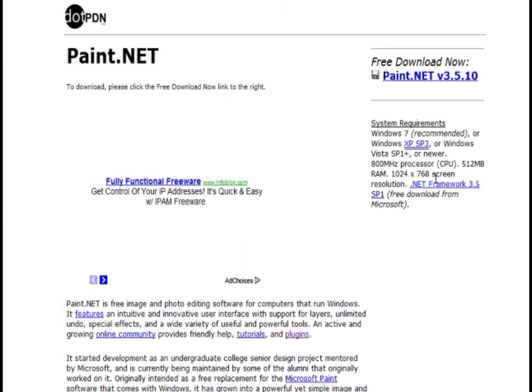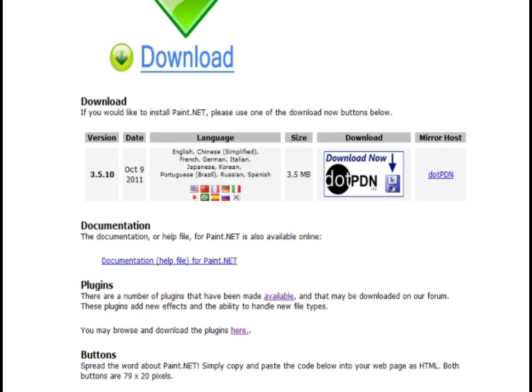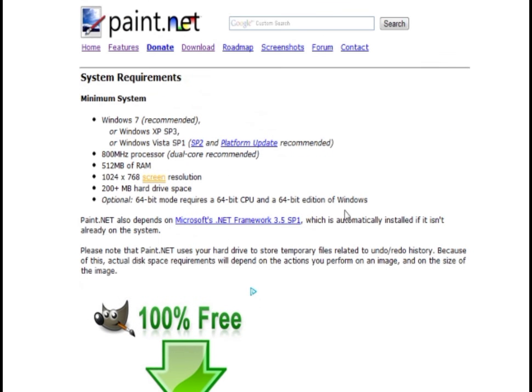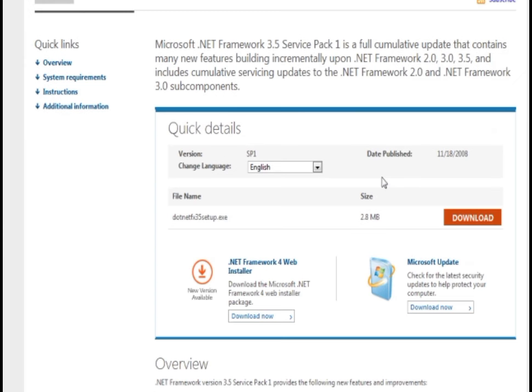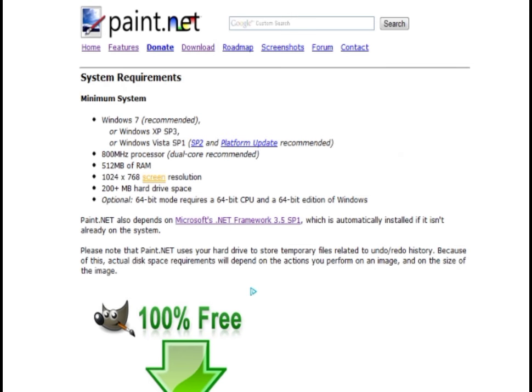If you do not have .NET, like for example my other desktop, which did not have the .NET framework, then when I installed it, Paint.net said no, you need the .NET framework, and it's this link here, and it's very, very easy to install. In fact, it sends you to the download page here. All you have to do is click download and follow the directions to get the .NET framework installed.